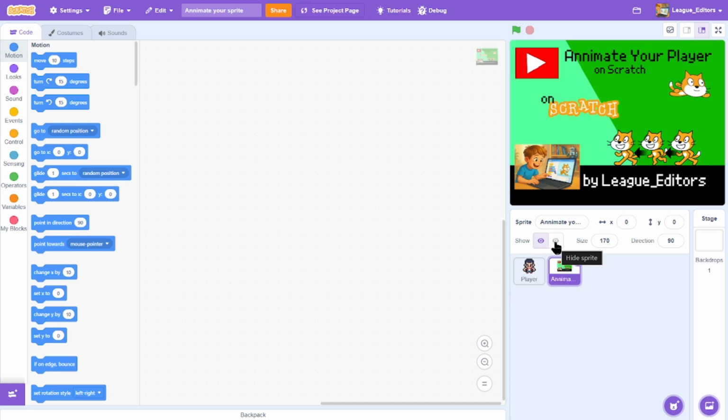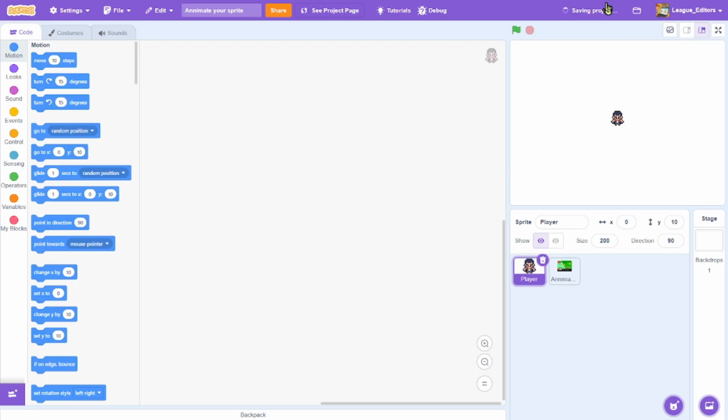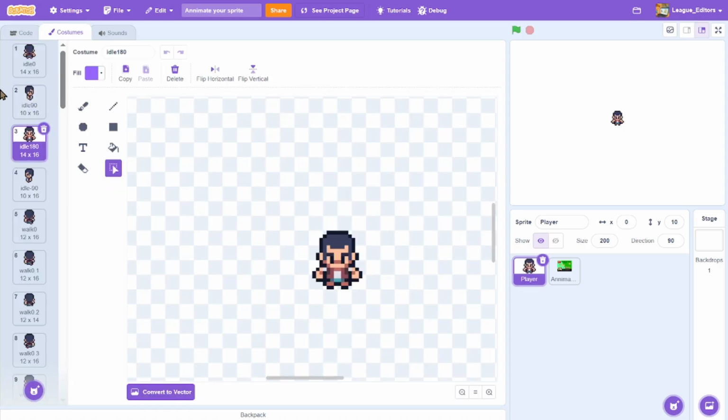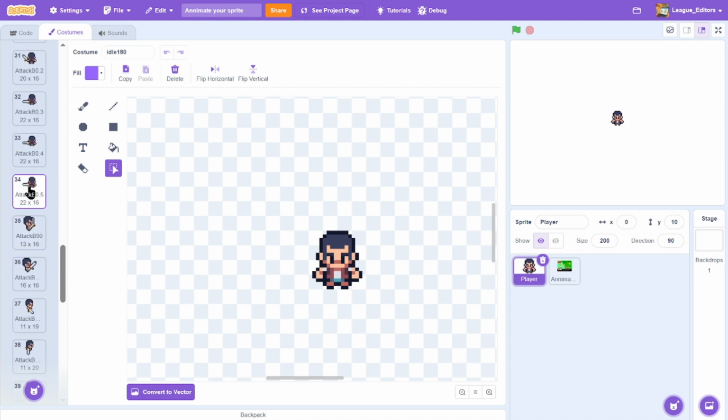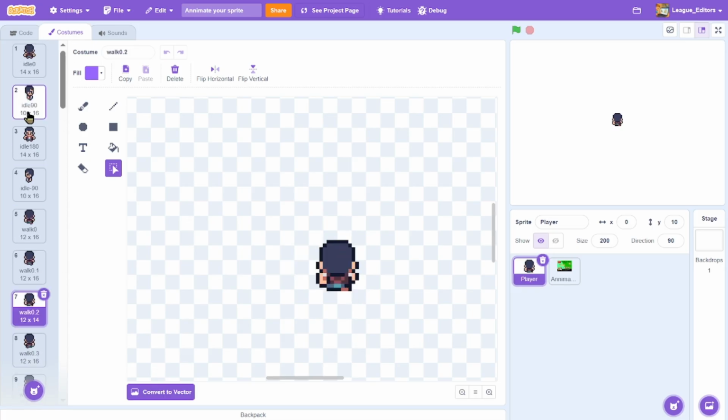So let's begin by hiding this thumbnail. For your information, I will be uploading this player in the form of a project so that you may get it for yourself as well. It looks cool, doesn't it? It even has attacking costumes in which we can attack, and walking costumes and idle costumes. So how will we use them? Let's understand that.